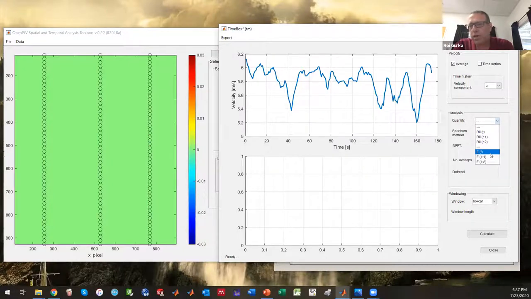And EK1, EK2 follow the Kolmogorov classical spectral description, where we calculate the energy of either the U or the V in space, either in the streamwise or the normal direction. Everything can be exported. Now let's close it for a second and go back to the main time toolbox.